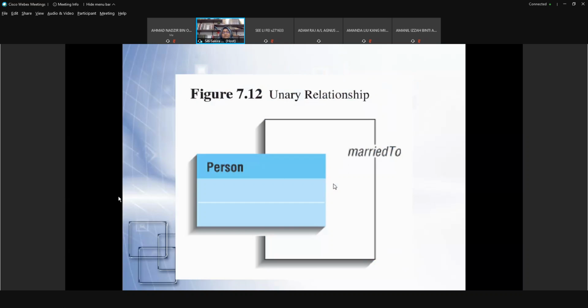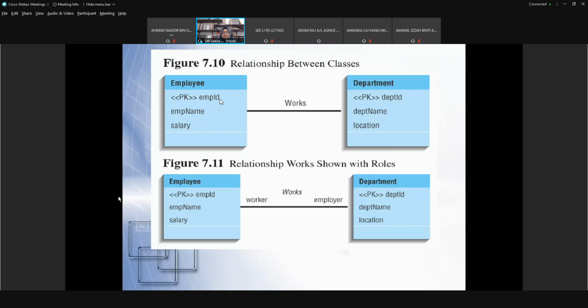Okay, example, this one is a unary relationship. So a person is a class. So a person can be married to another person. So to show that, we use a unary relationship, right? The association is a line that goes back to the same class, and we name the association married to. This is an example of unary relationship. Binary relationship is the normal example that we have seen here. This is called binary relationship.